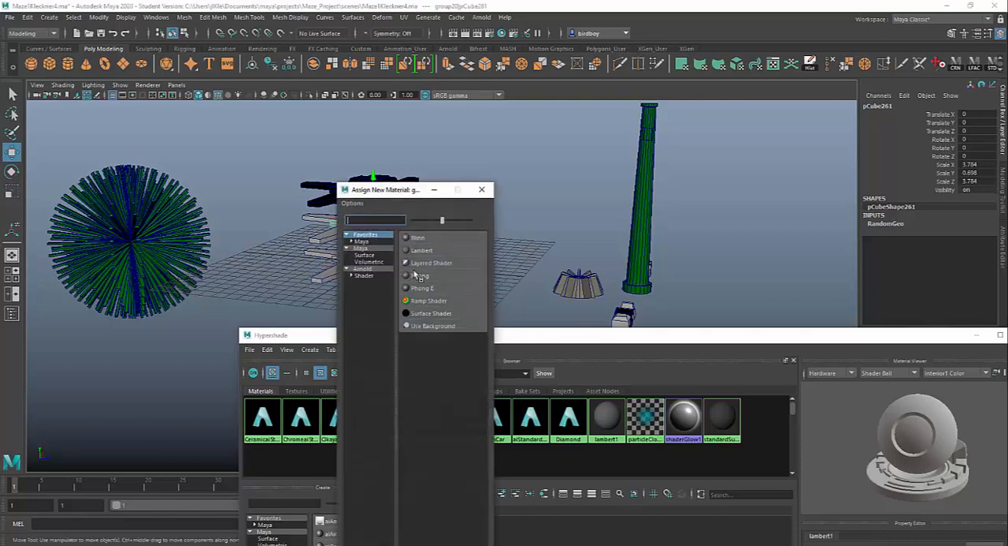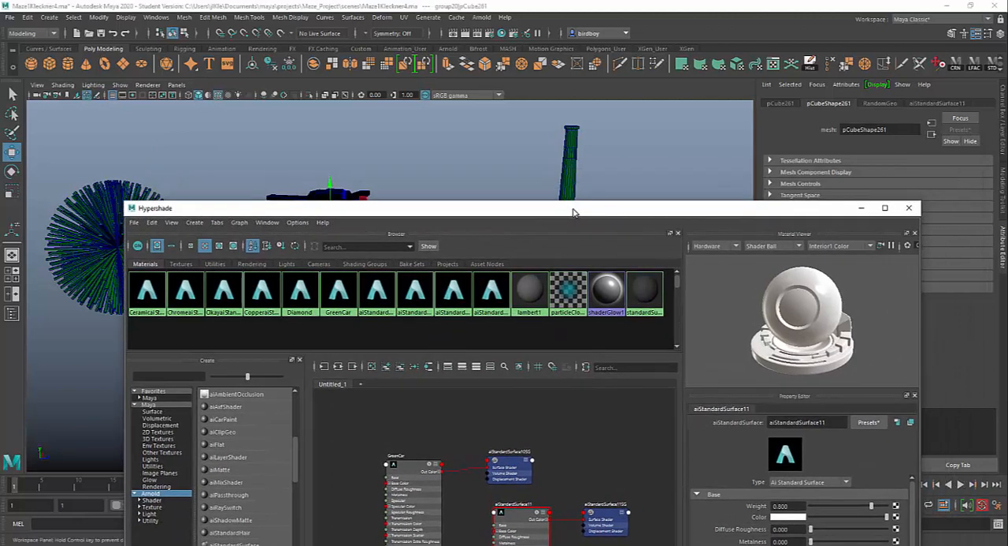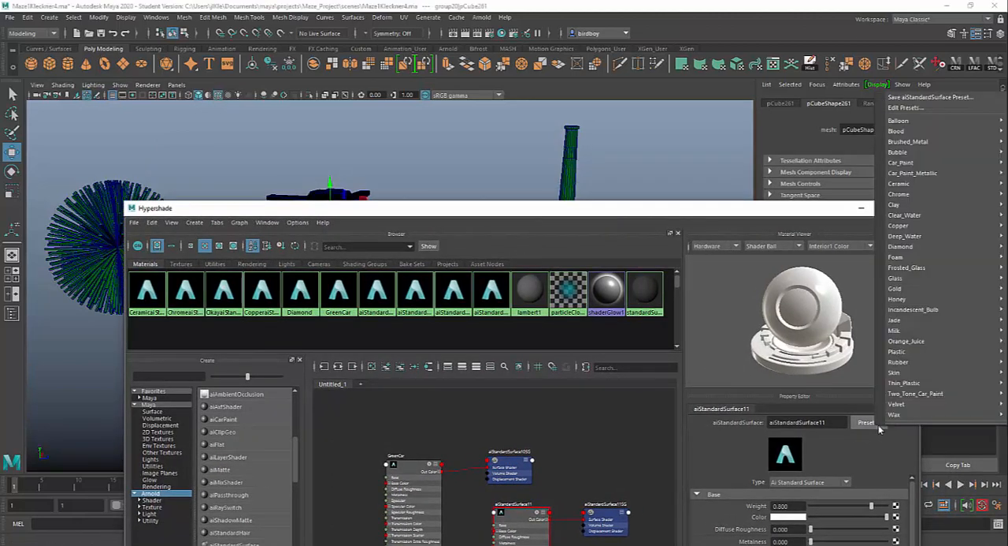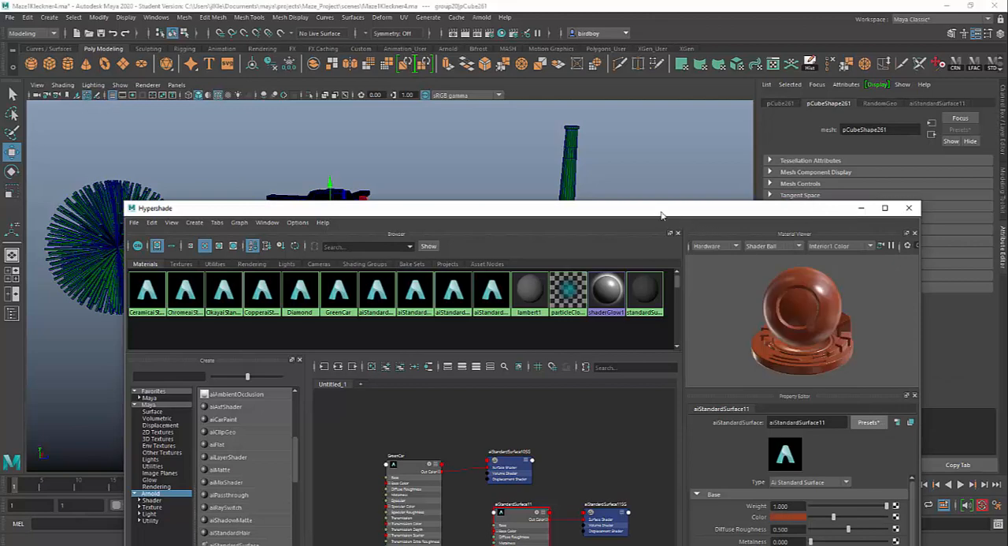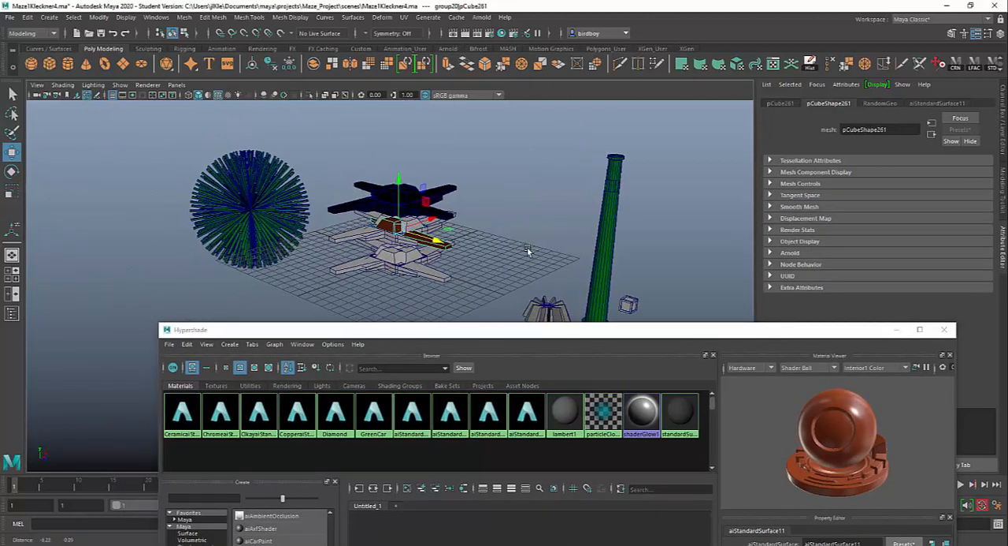I'll click on new material, and then I'll click on Arnold shader, and I'll click on AI standard surface shader, and it has been assigned. The difference is it has not been named and it hasn't created a preset yet. So I can click on preset, I could choose clay, hit replace, and you'll see here that the clay has been replaced on that material.